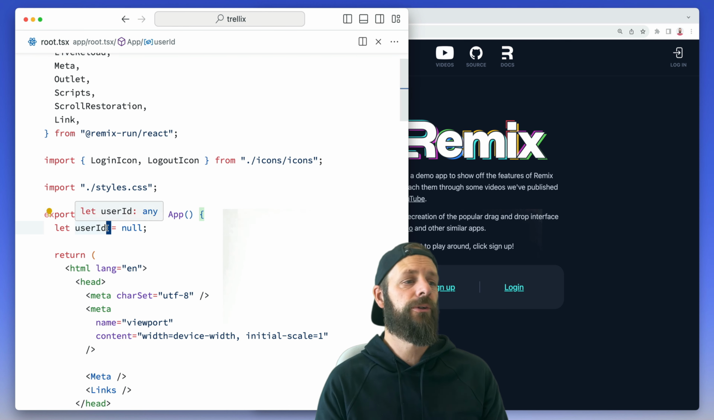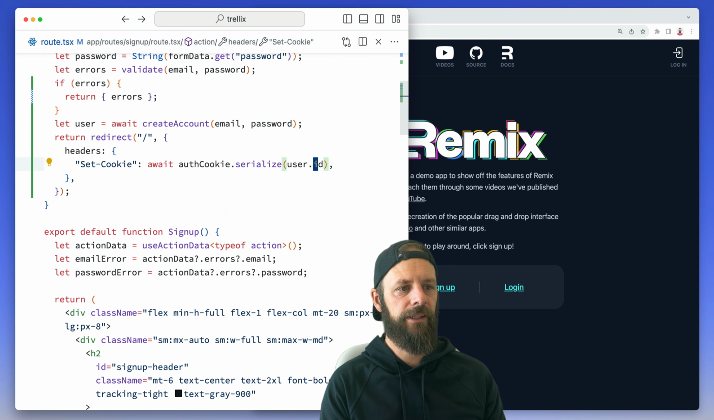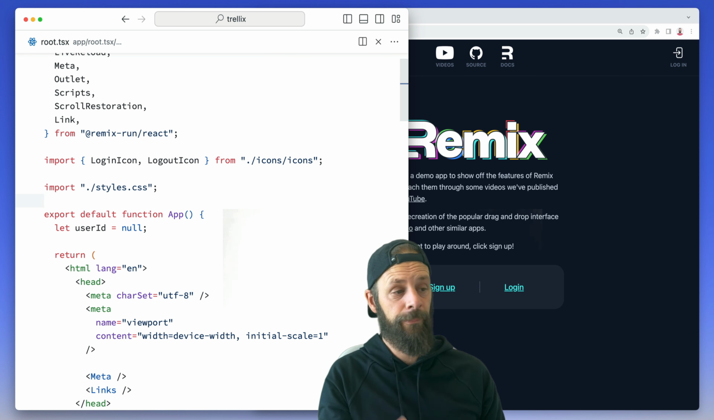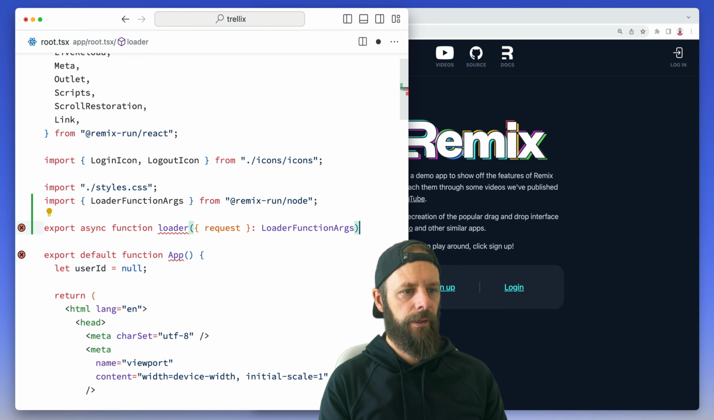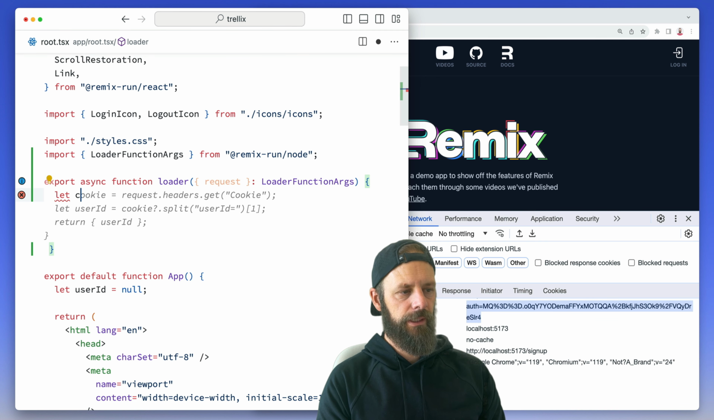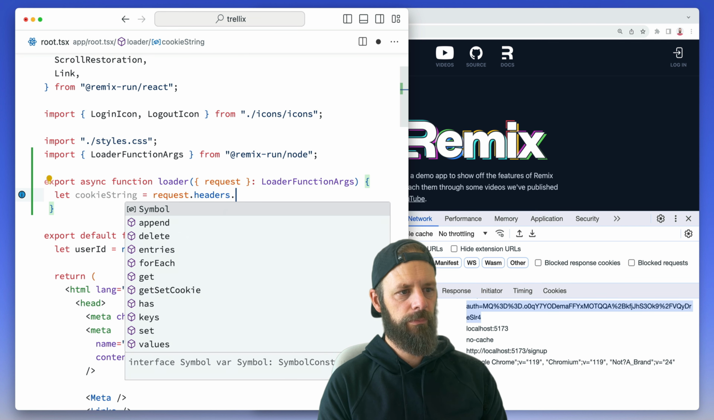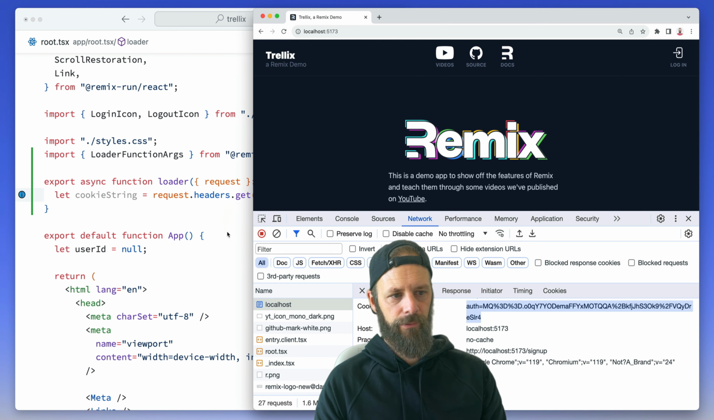So how do I get this user ID? Remember, the user ID is what I stored in the cookie that I set. So I need to read that cookie in my root component, in my root route. So I'm going to export async function loader, and we'll get the request in here. Let's get our types. And then let's get our cookie string out of the request header. Yep, get cookie. Oh, there we are. So this is just a cookie string. It's this string over here that we were looking at before.